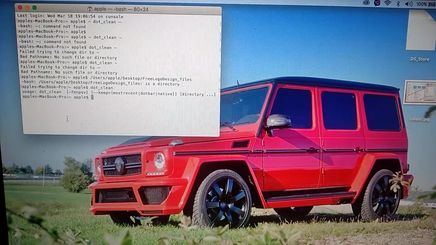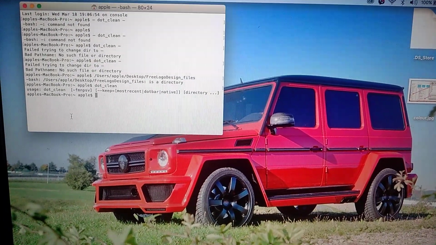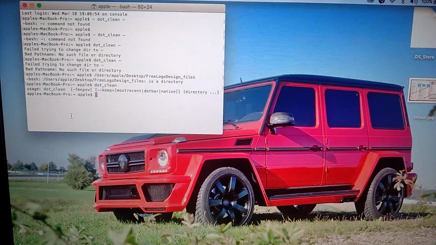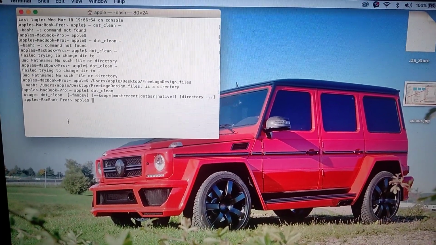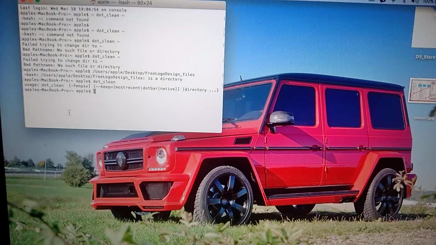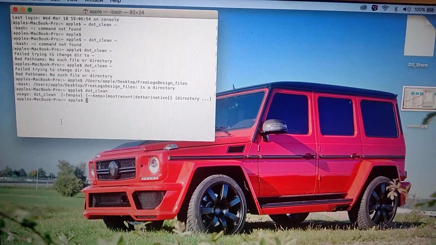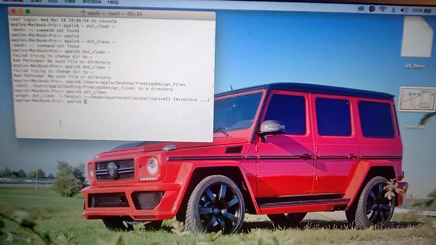Hello dear subscribers, today I will tell you what you can do if you have error number 36. So I will tell you the solution to this problem. So why do you get this error?